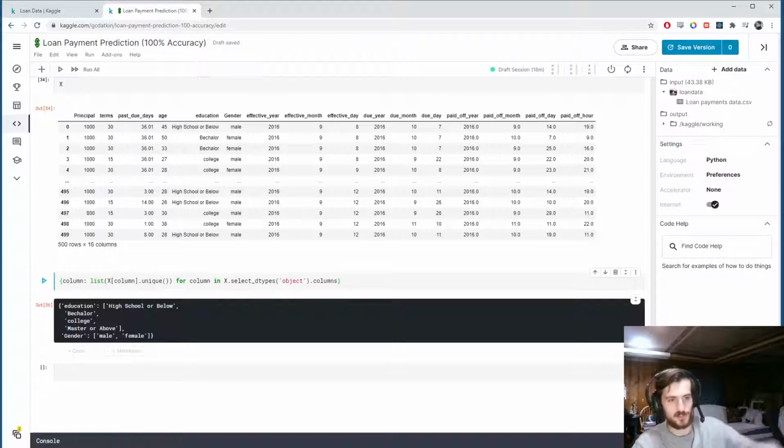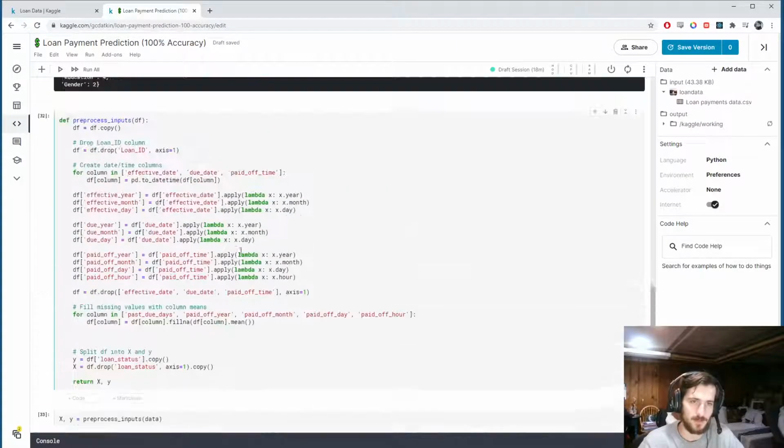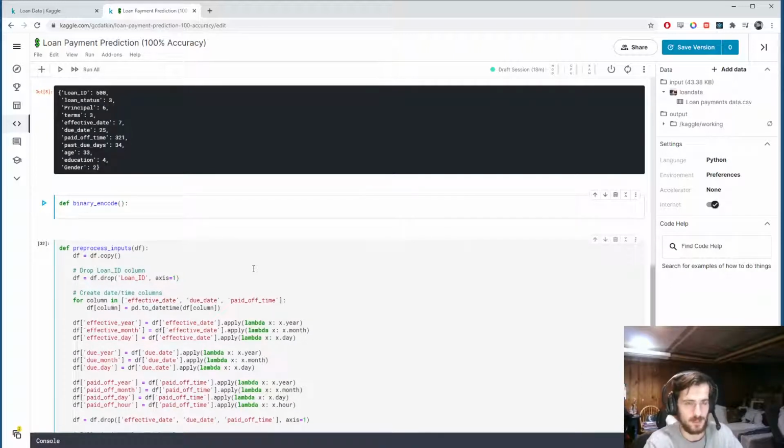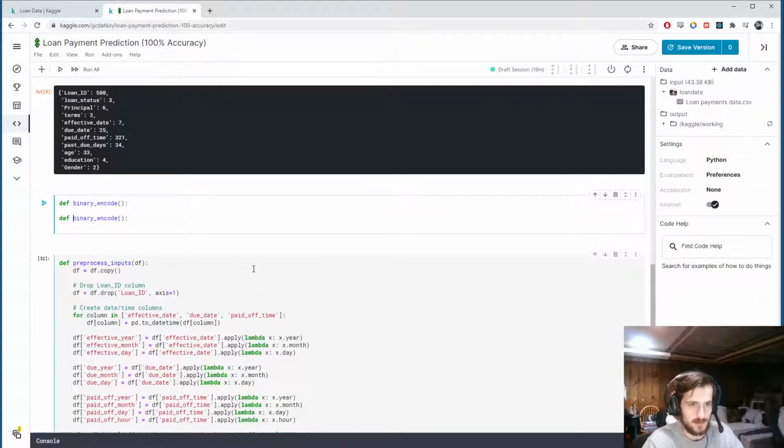It has like a progression. So we need 2 encoding schemes, binary encoding and ordinal encoding. So up here above my preprocess inputs function, I'm going to create these 2 encoding functions. First, a binary encode function, and we'll also do an ordinal encode function.